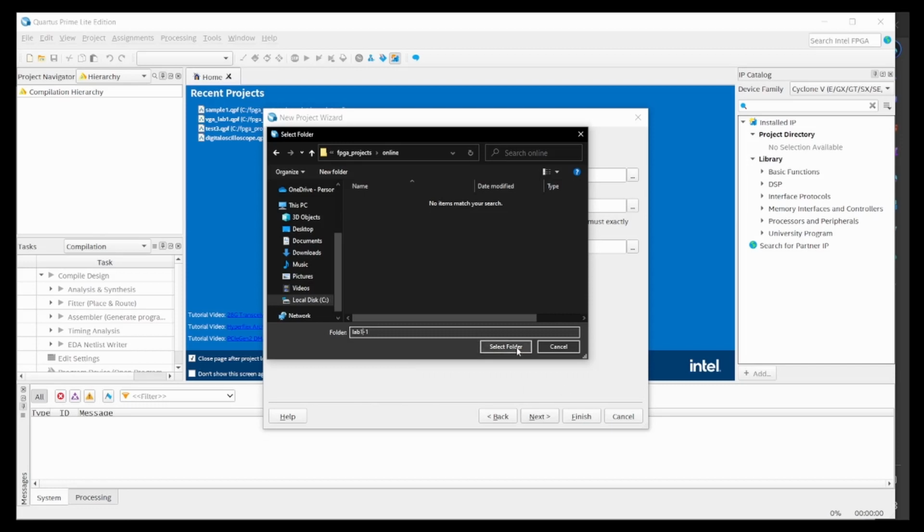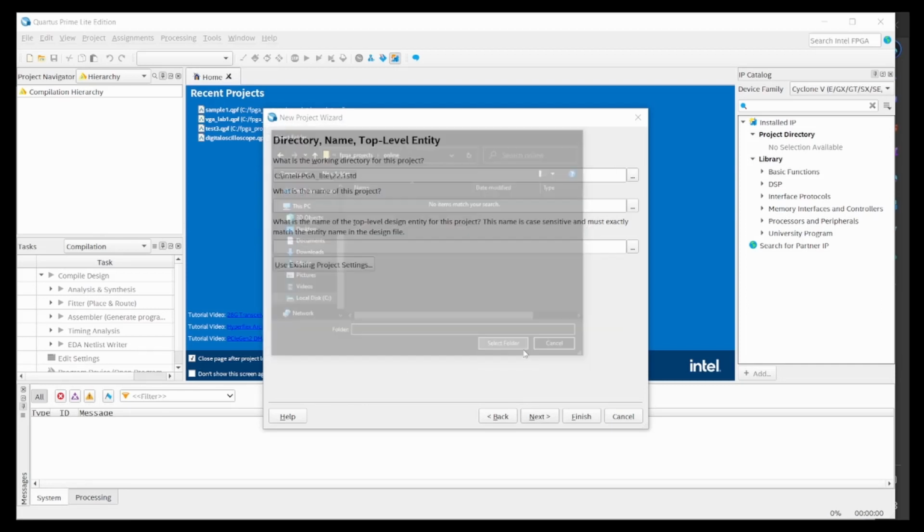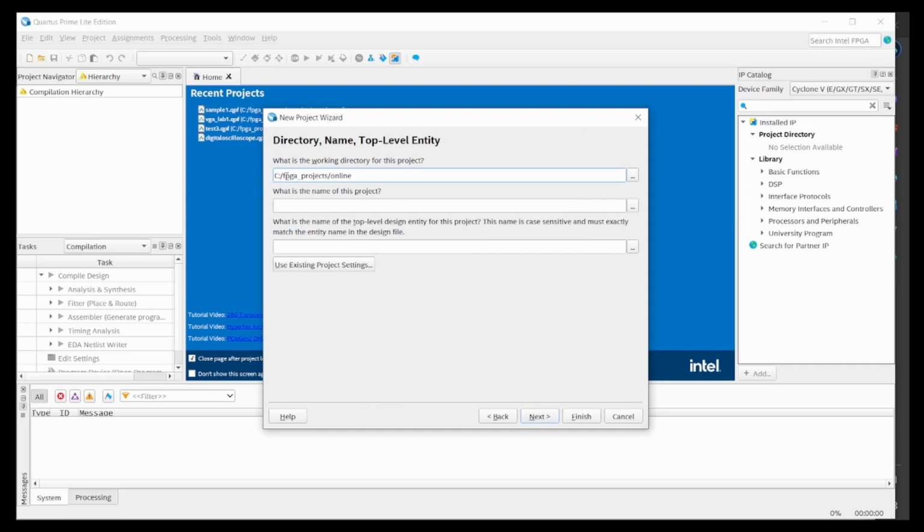So I'll say okay, sorry, that does not exist. I want to create a folder. Okay, no, that's good. I'll just select this folder as is. It's asking me where I want to place it: FPGA projects, online, wherever it is you want. What do I want the name of this project to be? Lab 1-1, or if you want _1, just your choice. Top level entity, what do I want it to be? If you want the top level module, I'll keep it as lab 1-1.